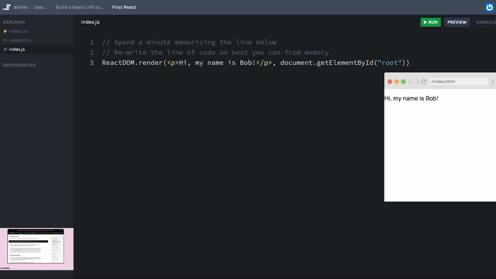And awesome. Okay, because this is Scrimba, you can always delete this. If maybe you weren't able to memorize that, you can try deleting it, rewriting it again from scratch.